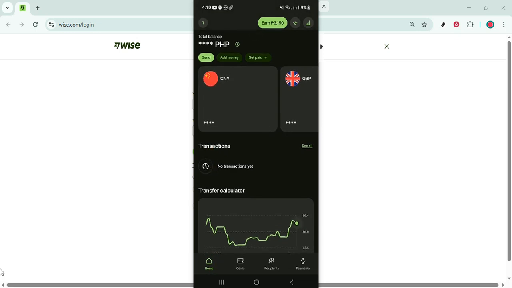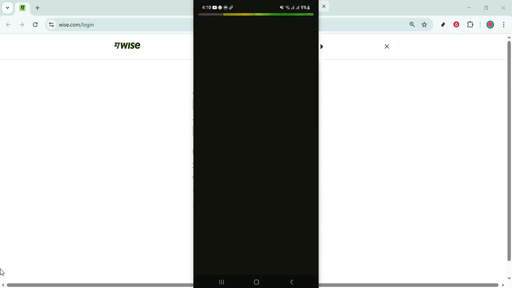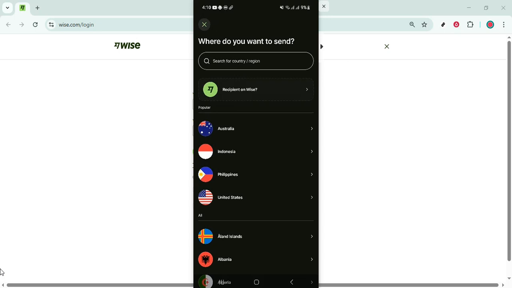This is where you set up a transfer. You'll be asked where you're sending the money. Choose the Philippines as your destination. Selecting the correct country ensures the right local options are available, including bank and e-wallet routes commonly used in the Philippines. Next, enter the amount you want to send.